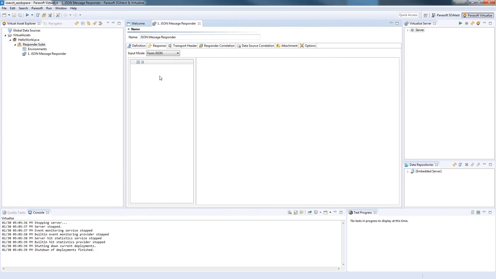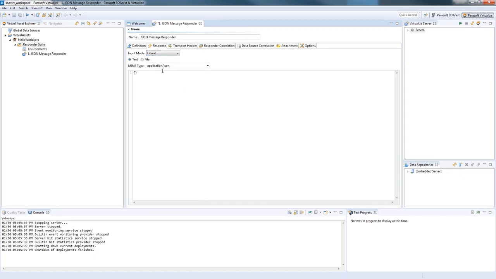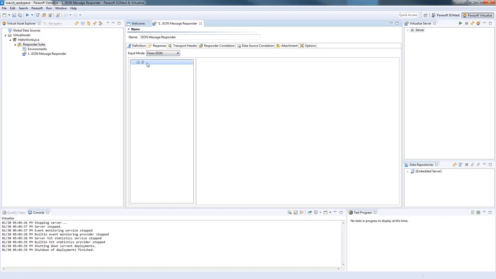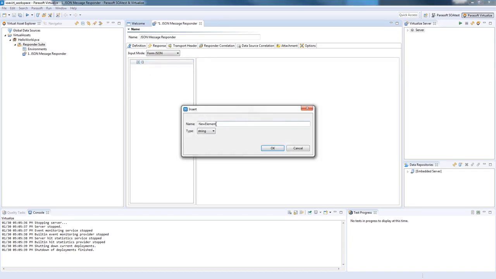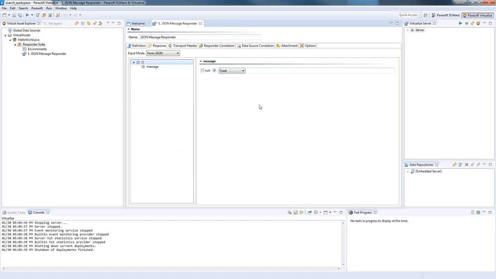And you can see I have on the right here now an empty JSON response that I can configure for whatever purpose I wish. So we can either paste in a literal JSON message here if we have a sample, or I can go to form JSON and I can just go ahead and add elements manually. So let's do that. Let's add an element. It's going to be called message, and it's going to be of type string. And the contents of this element is going to be hello world.